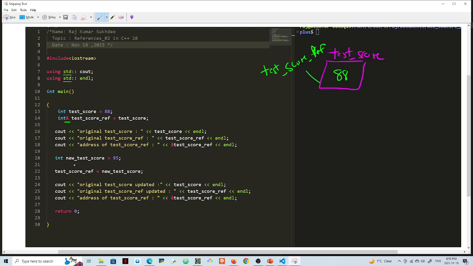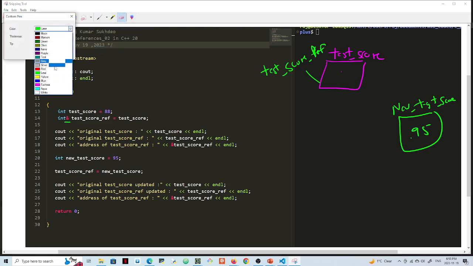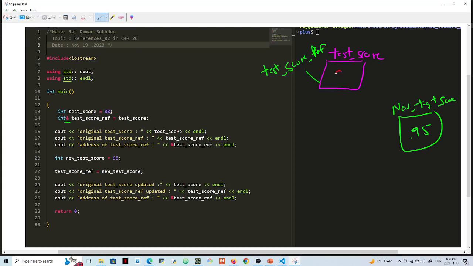Then I have a new variable named new test score. Let us say this is new test score, and it has a value of 95. Then I'm saying that new test score is assigned to test score ref. That means that this 95 now is assigned here. So we take this out and we change it to a value of 95.